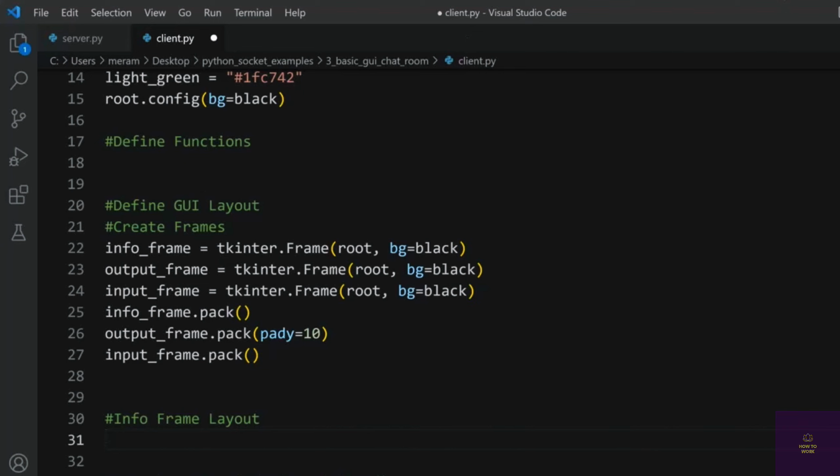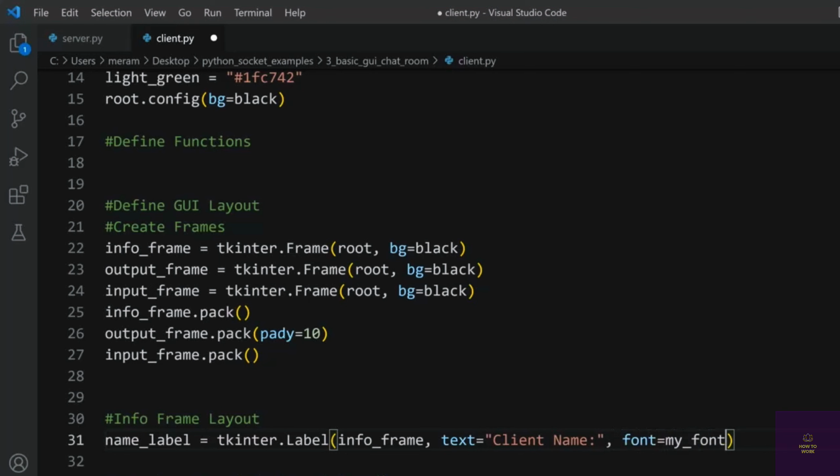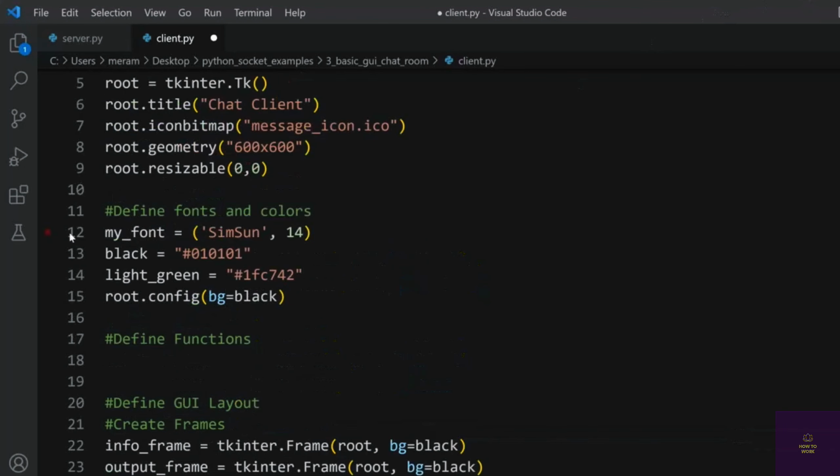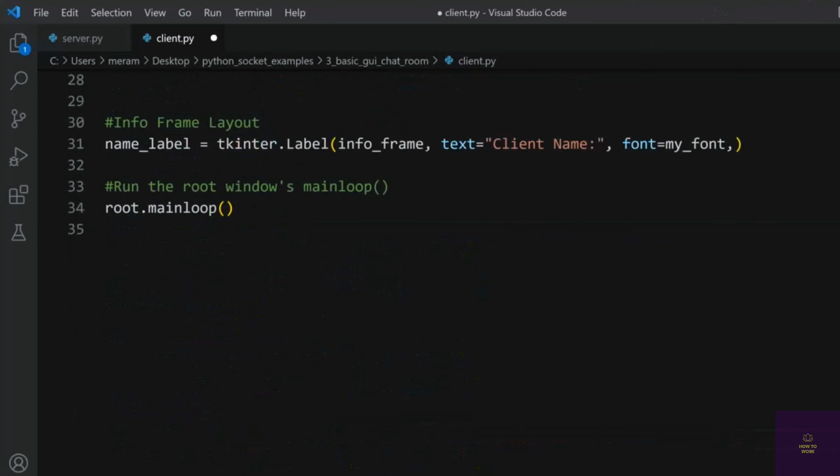So let's see how this is going to work here. I'm going to start by maybe making a label for their name. So I'll say name label is equal to a tkinter.Label object. And inside of here, where are we going to attach this? We're going to attach this not to the root window, we're going to attach it to the info frame. Let's say the text here will be "Client Name:". The font is going to be my font, which is the font that we had previously defined right up here with our colors. Okay, so that's perfect.